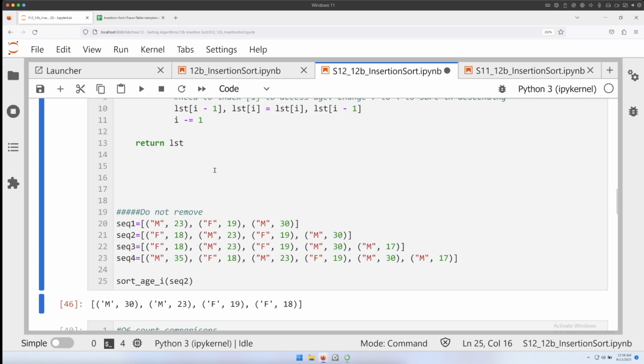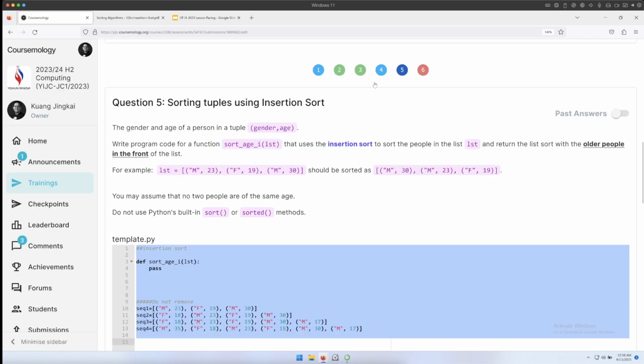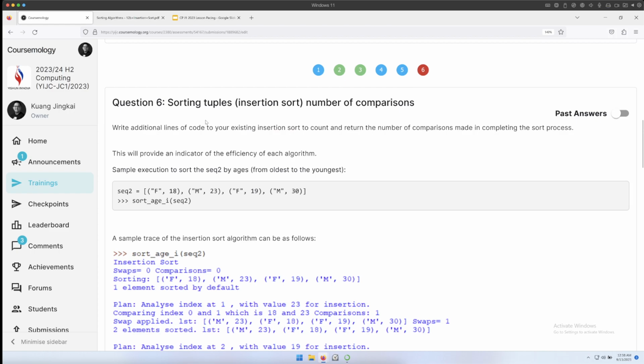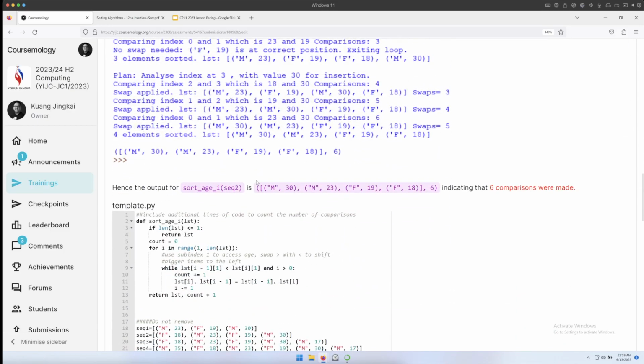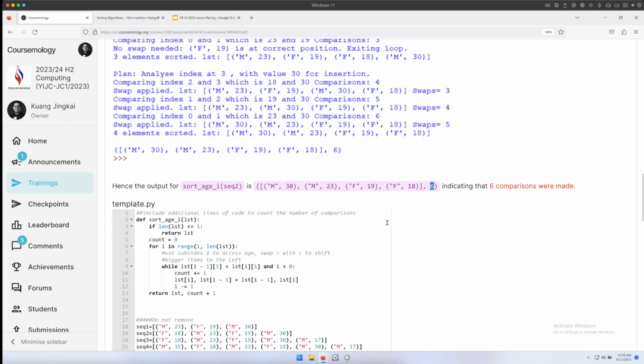We look at question 6 right now. Question 6 is quite interesting. You're supposed to write additional lines of code to count and return the number of comparisons made in completing the sort process. This will indicate efficiency. You want to return it in the form of a tuple. So you return the sorted list, then the number of comparisons at the back as a second item in your tuple.